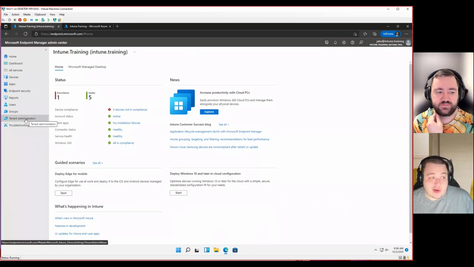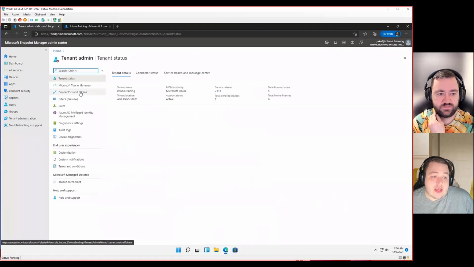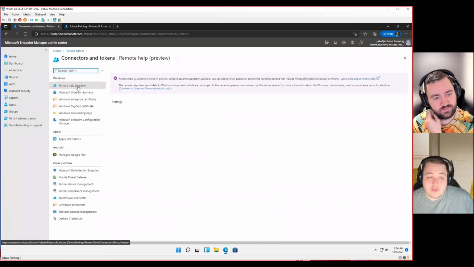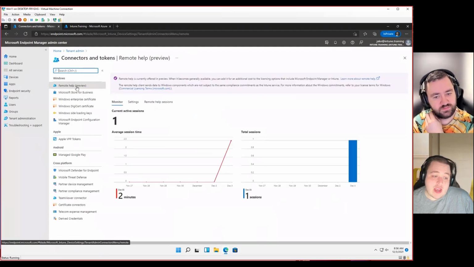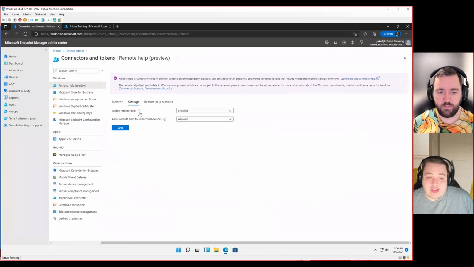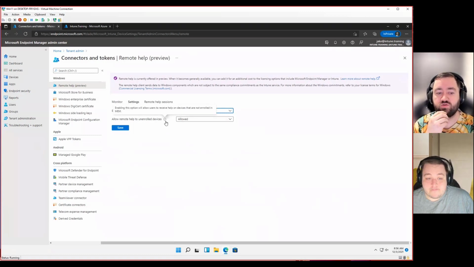And to do that, we're going to head over to tenant administration. We'll give that a few seconds to load and then go to connectors and tokens. And the first option should be remote help and preview. Depending on what you actually have within your tenant, it may be in a different area. But once you get into your remote help, you're going to go over to settings, and by default, it's going to be disabled.